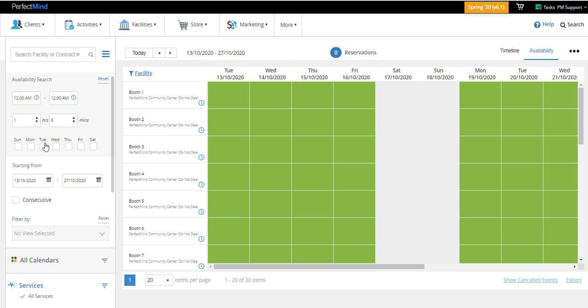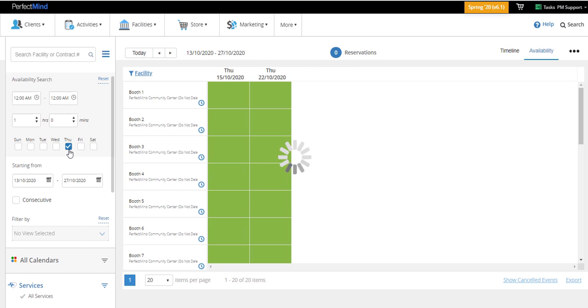If a client calls you and has a specific request to have a booking on Thursdays between 12 and 2, you can enter this information here by selecting the Thursday between 12 and 2. Entering this information will show you the availabilities for the Thursdays as you've mentioned here. Now, we're only seeing 2 Thursdays because the starting from and end date for the date range only takes us to the end of October.